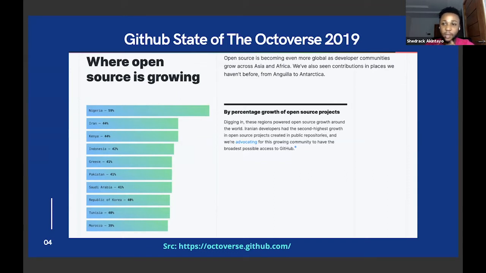So Africa is becoming a very global community for developers contributing to open source. And we as Open Source Community Africa are trying to make this even bigger by the time the 2020 report is out. You can get this report by going to octoverse.github.com.